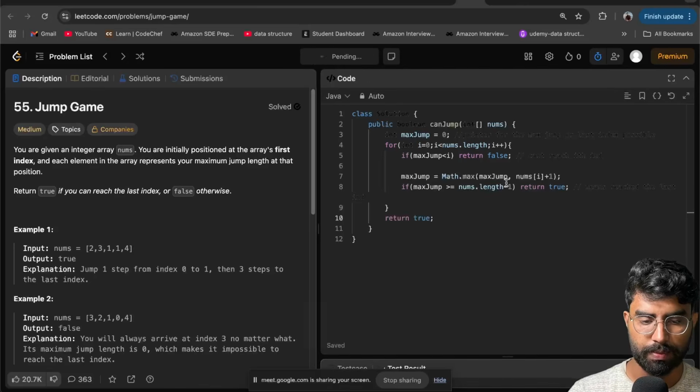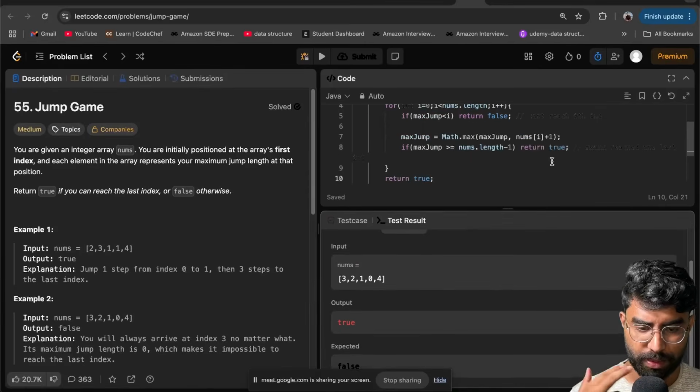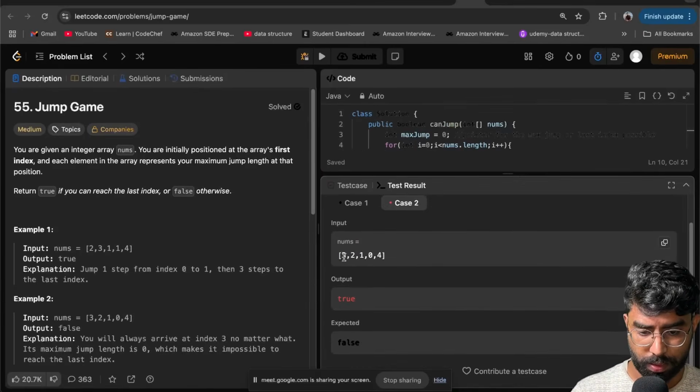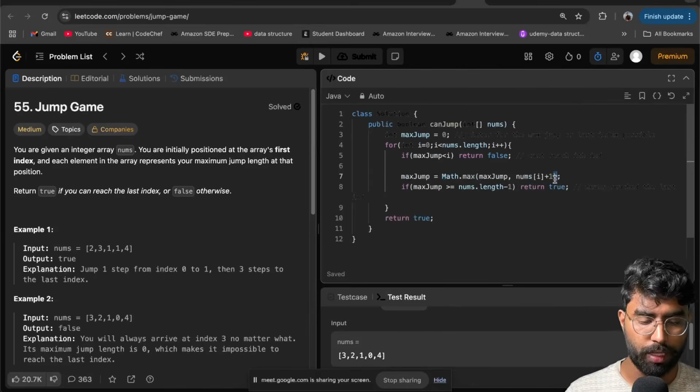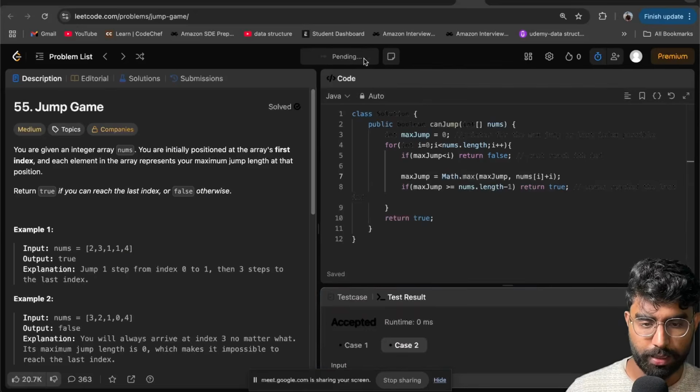Let's run this. Wrong answer for this one. Why? Return true, from 3, expected false. Why false? Okay, I'm doing 1. Okay, it's accepted now. Understood, right?